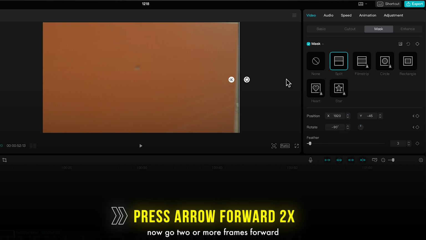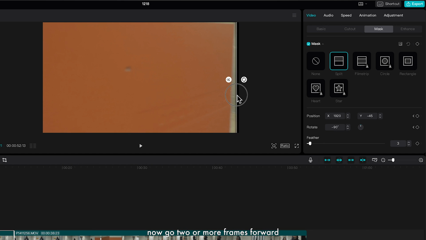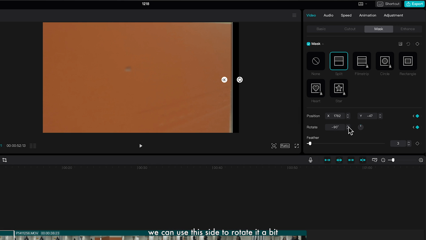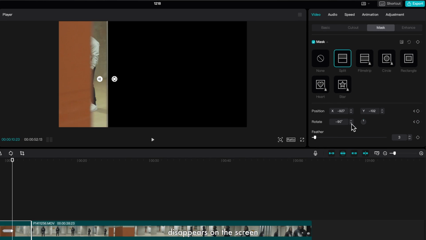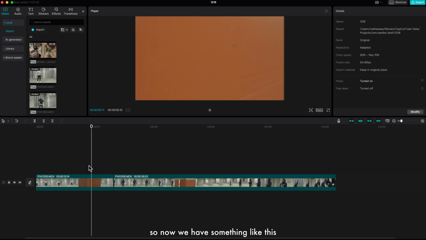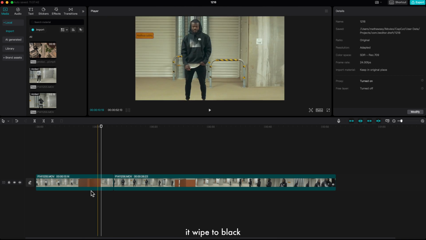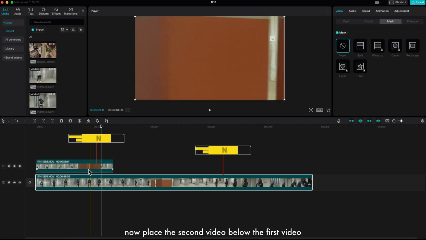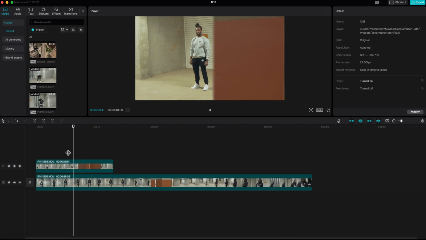Now go 2 or more frames forward, drag the split screen and move the rotate a bit, not too much. We can use this side to rotate it a bit, and automatically it's going to drop a keyframe on this very side. Follow the same steps till the object disappears on the screen. So now we have something like this. It's wiped to black. Now place the second video below the first video and you will have something like this.